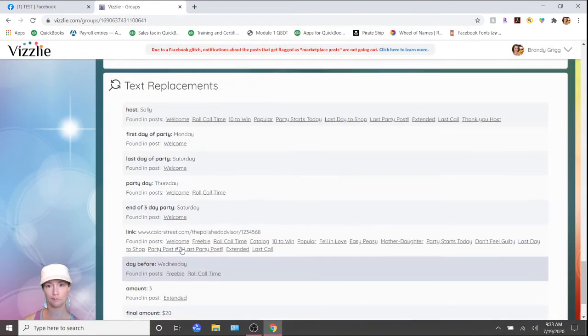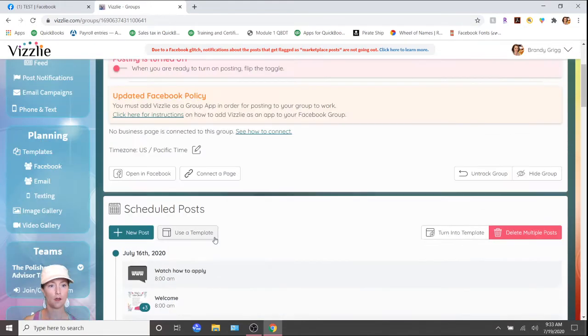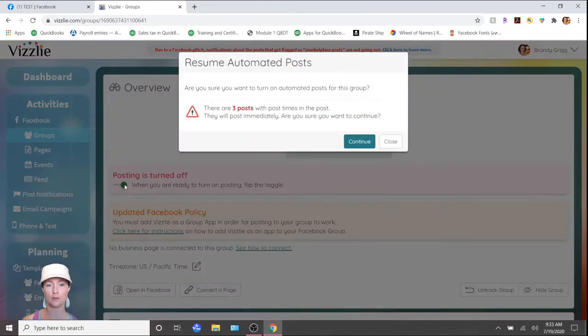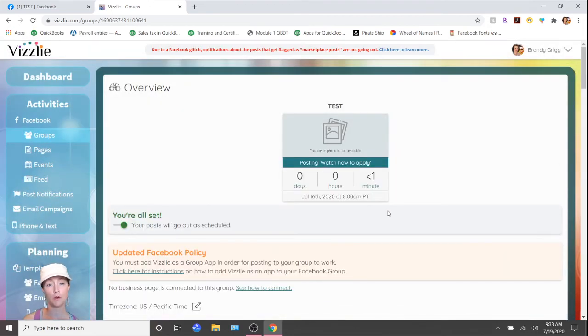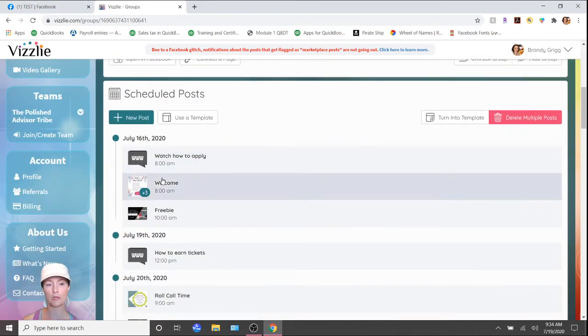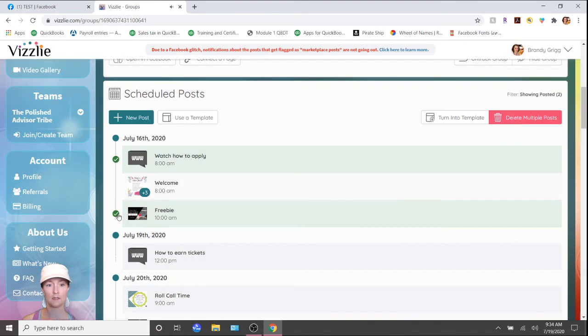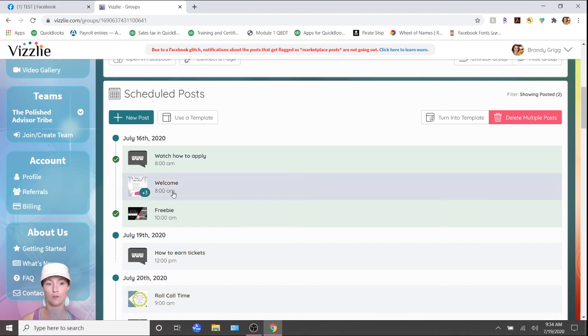Now that there's no red, we can go all the way back to the top and we can turn posting on, and it warns us we have 3 posts, and we're going to say okay. I like to have my pre-party post several days before I invite my host. That way I know that Vizzlie's working and I did everything right. It's going to make a little noise and show a little check mark next to these stating that it was posted. There we go. So 2 of them are posted, and there's those little check marks. So now we have just our welcome, which it just posted.